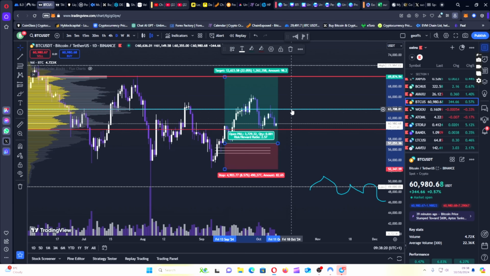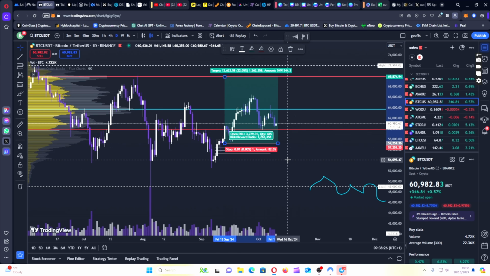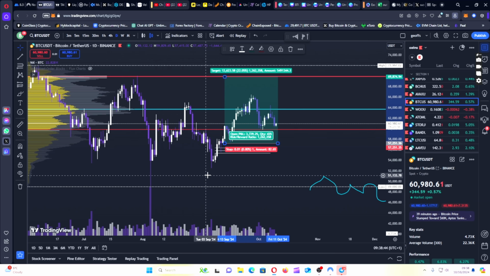We've already taken 50% off here at 63, and you've put your stop at break even. So you're already 50% up, so there's not a lot to worry about there. You've also taken out local liquidity. So the next area of local liquidity is 70.1. We've got several areas of liquidity down here as well.